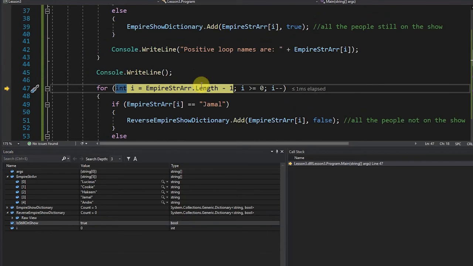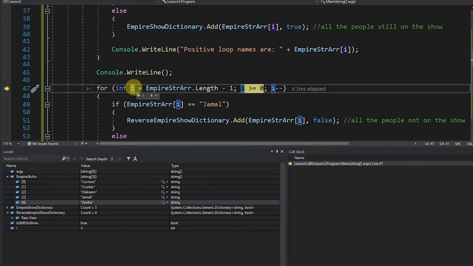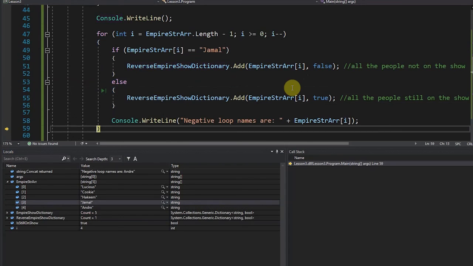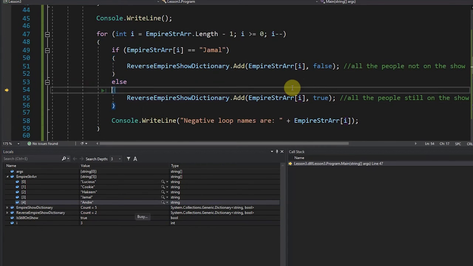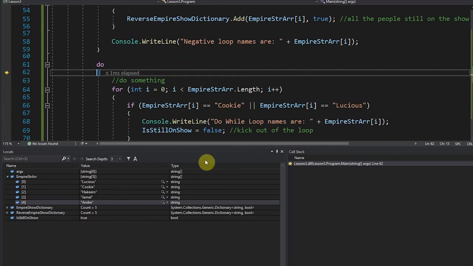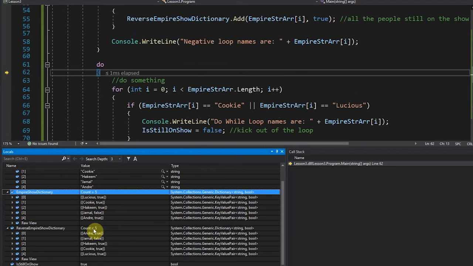Now let's go through the reverse loop. Since 5 minus 1 is 4, we're going to start right here on Andre. So I is now going to be 4. I is going to be greater than or equal to 0. That's going to be our true conditional. You see it says true. And as long as that's true, we're just going to go through our conditional in reverse. 2, 3, 4, 5. And we're done. Now, let's look at our other dictionary. You notice how they're in different orders? We've got Andre first in this one, but we have Lucius first in this one. We went in reverse.